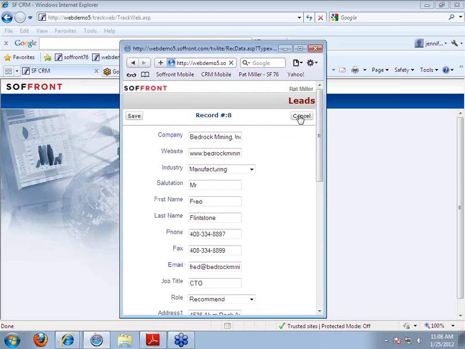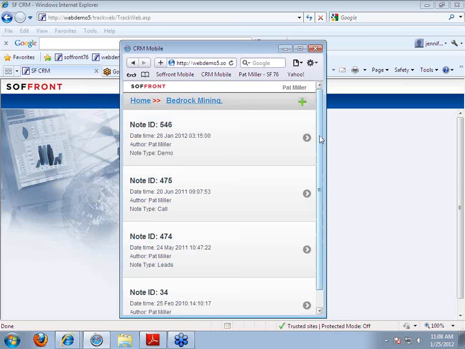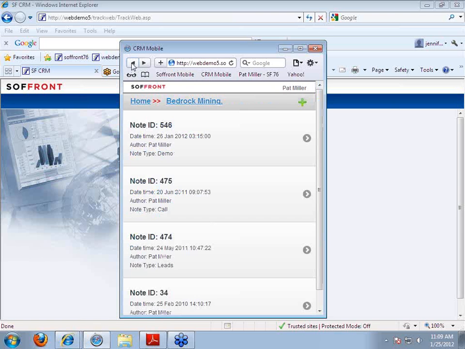Let's see. Now if I go back here, you can see that I have various notes, activities, and contacts. Again, I'll show you later how you can change which three things you see up here. But if I click on Notes, I can see all the different notes that I've created, just a short view on the list. If I click, I can see all the full details. I have a note to myself to schedule a demo with him.